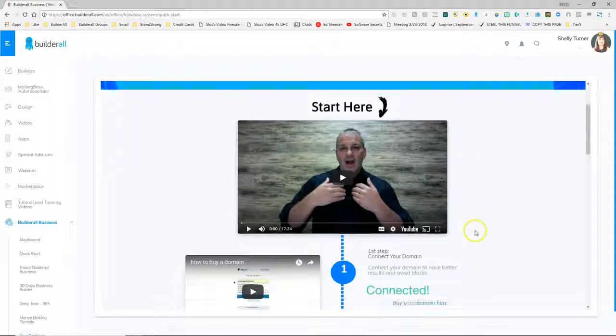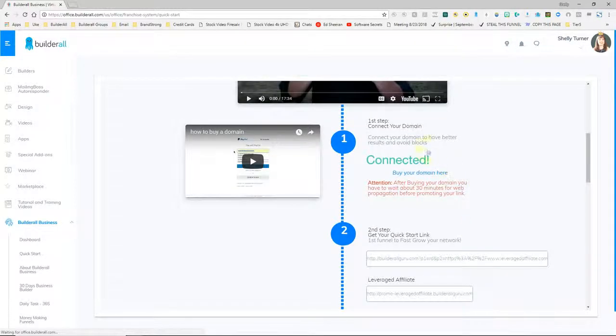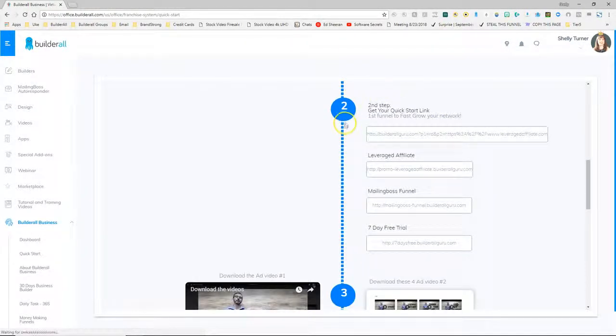On this page, if I scroll down just a little bit, I should have already connected my domain. So we're on step 2, which is where we get our affiliate link. And there's a few different affiliate links we can access. This first one is just the general affiliate link, and then we've got a leveraged affiliate, Mailing Boss, and a 7-day trial.